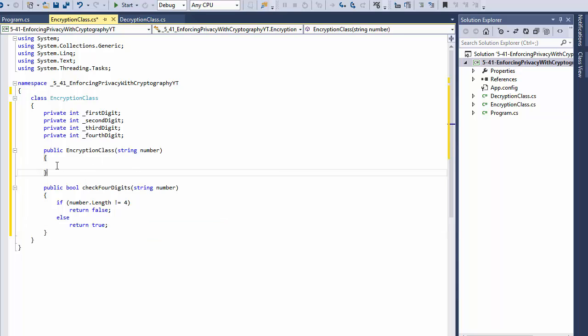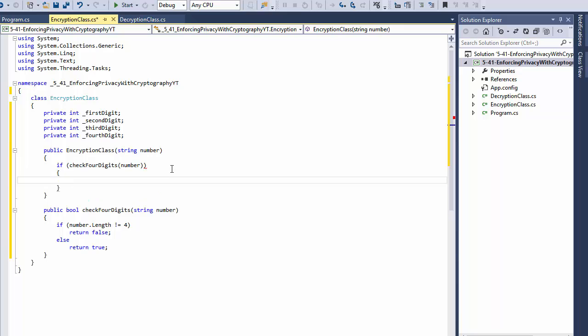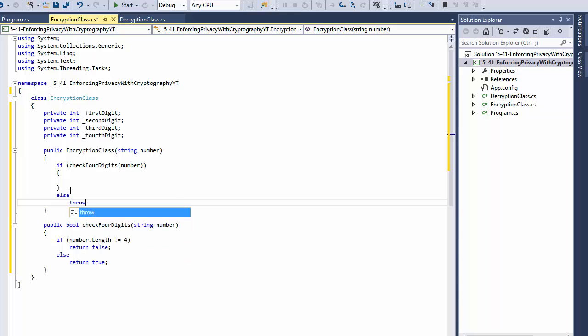Okay, so over here I will call this method first, as a little input check to make sure that the number is in a correct format. So I will do if check 4 digits, and I will pass the number that the user supplies to it. If this returns true, then we can proceed. Else, if it's not 4 digits, then we will simply throw new exception, and I will just say invalid input.